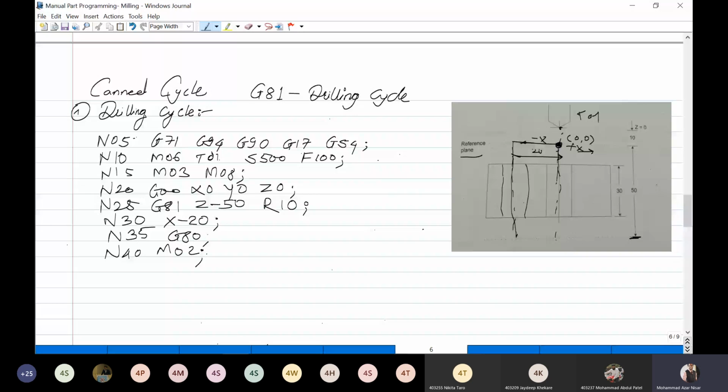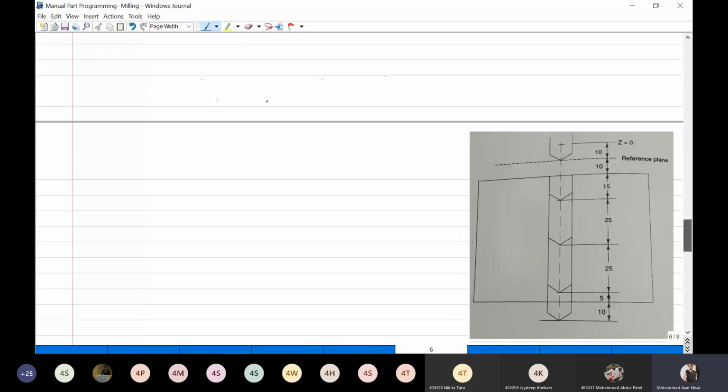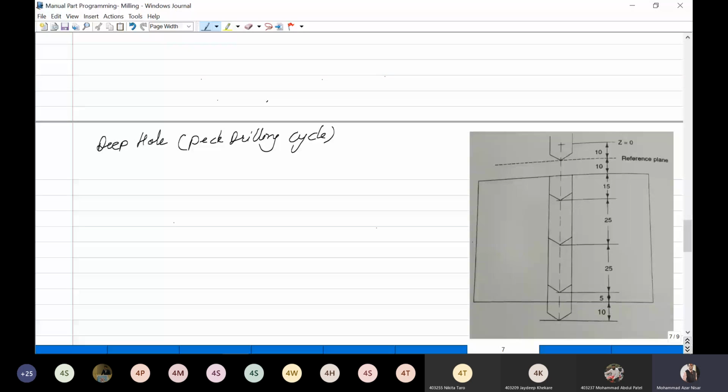Then next, you will see the peck drilling cycle, or deep hole drilling cycle. In this peck drilling cycle, only one hole is there.